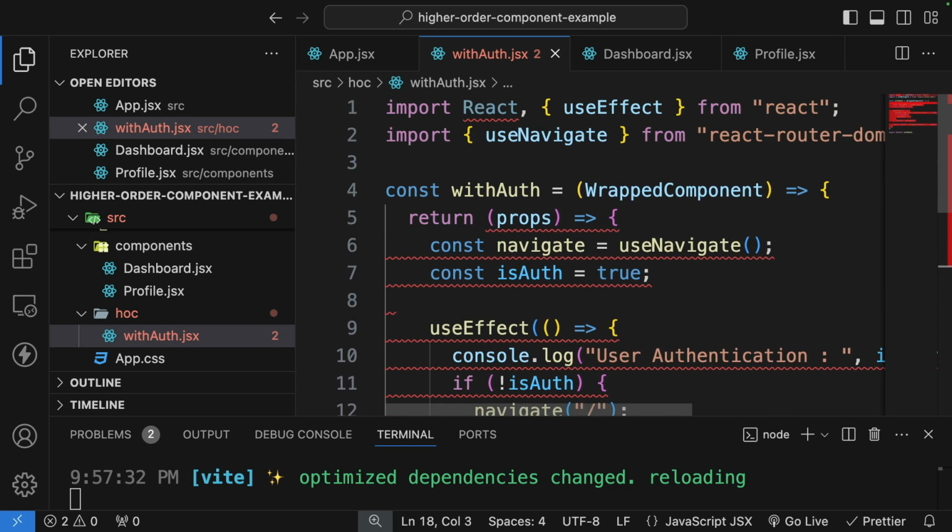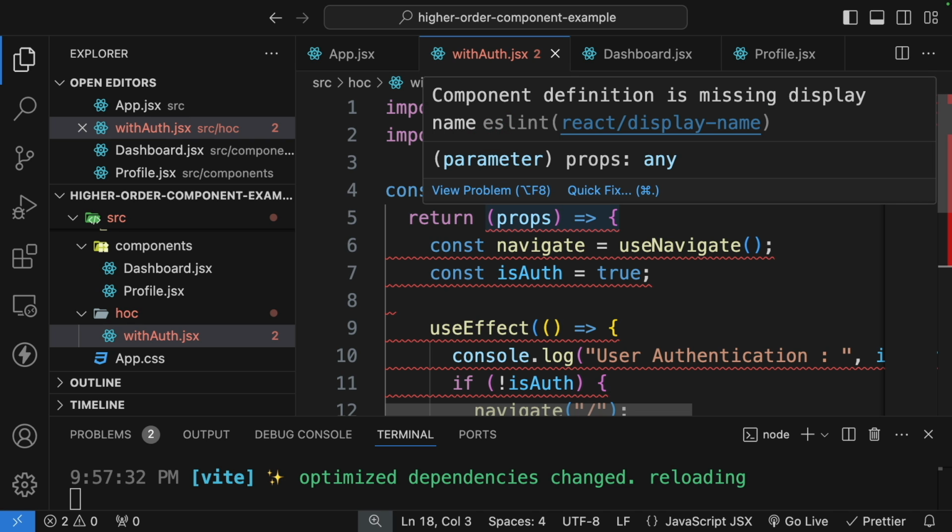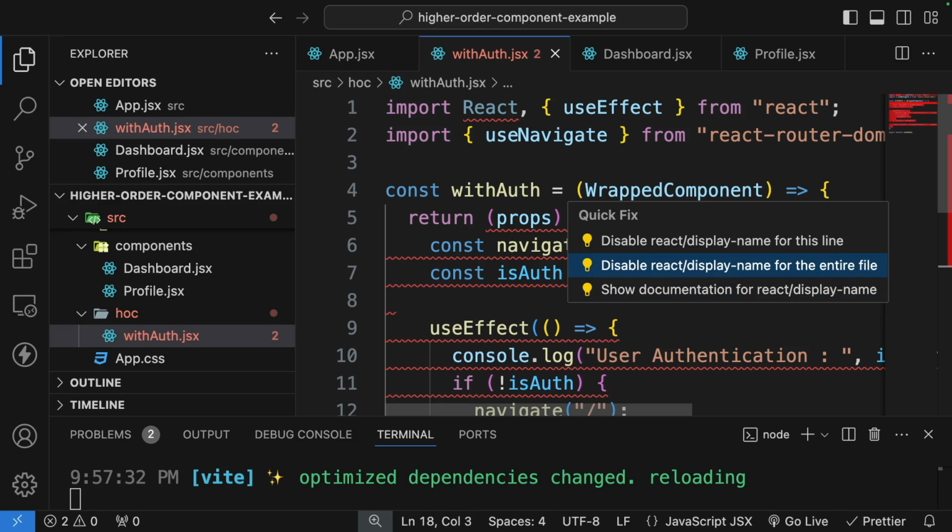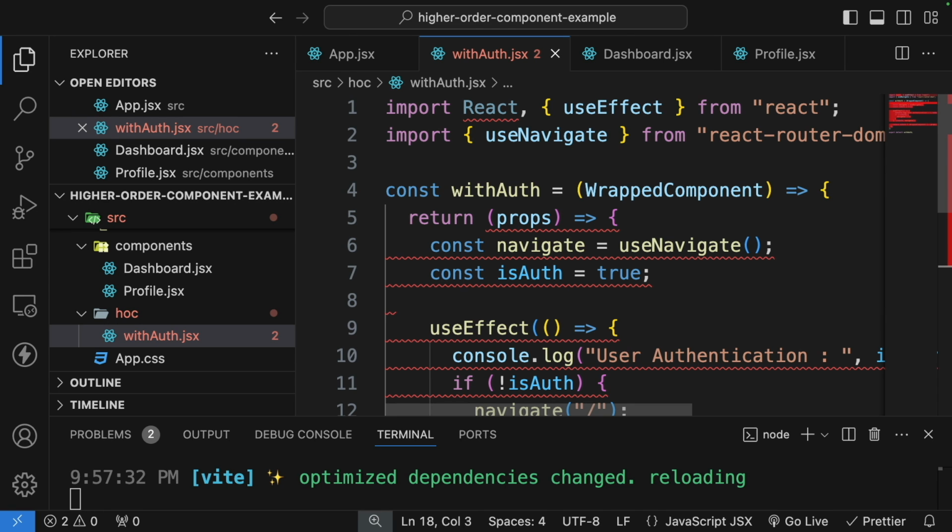Now, if I hover over this, you will see that I get a complaint here: component definition is missing display name. This is an ESLint error. There are two ways to resolve this. Either you can do a quick fix and disable this for the entire file, or I will also show you how you can actually resolve this error.